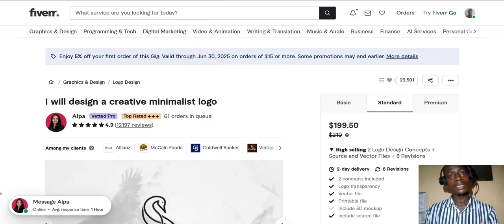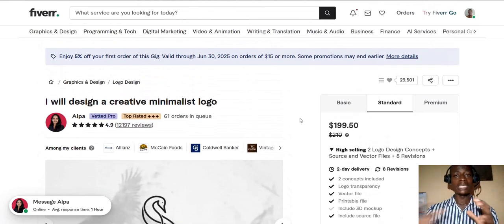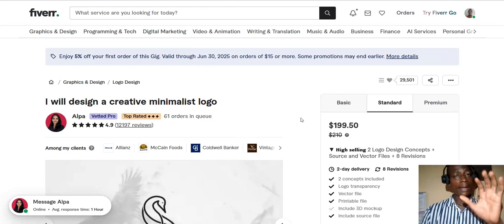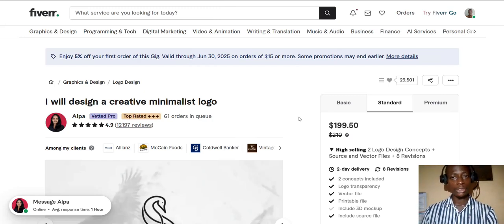Now the question might be: is my payment information safe on Fiverr? Yes, your payment information is safe on Fiverr. It has a secure payment system, and Fiverr prioritizes the security of your information, so you need not worry about the security of your information on the Fiverr platform.